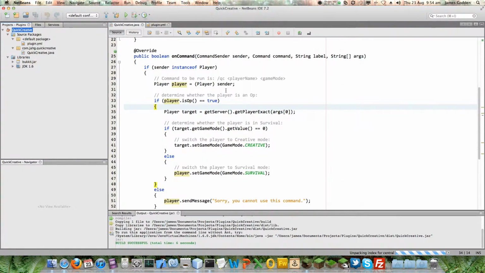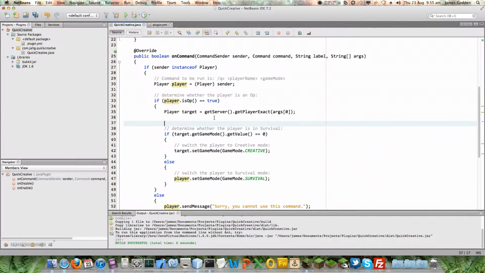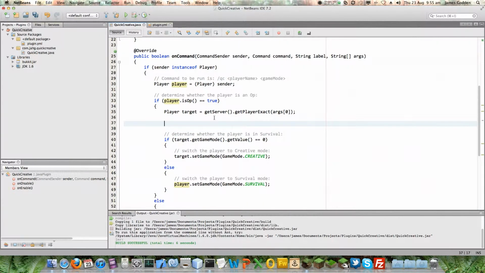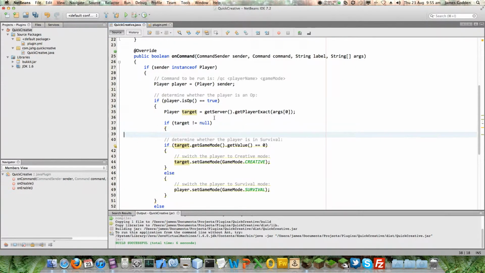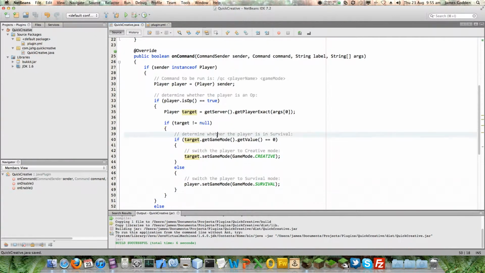If we take a quick look at that, that's where we try and actually change, or rather retrieve, the current game mode. Well, if the player isn't online, then we can't actually do this change. So we have to put another bit of code in here. So we need to make sure that if target does not equal null, that's a special value, meaning no information has been provided. If it's not null, that means we can run our code.